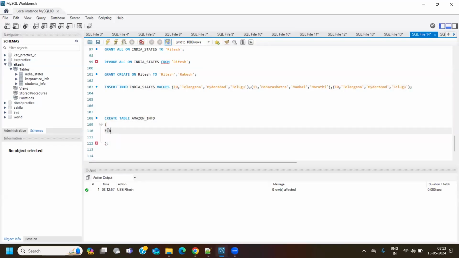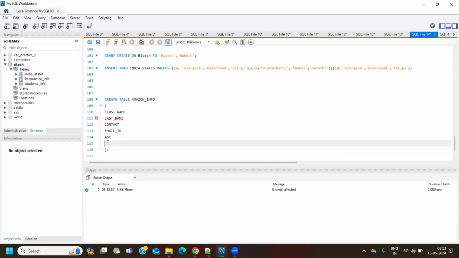What all information do we have? First name. We have last name. We have contact. We have email ID. And we have age of that specific person who's trying to create a new account. Now, we can directly mention the data types also. As we have declared our columns, we can directly go ahead and mention our data types as well.